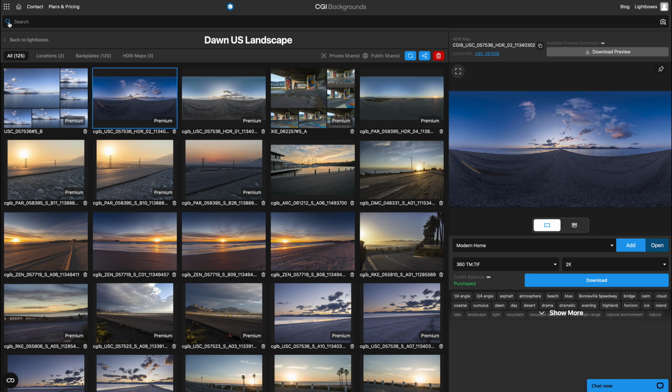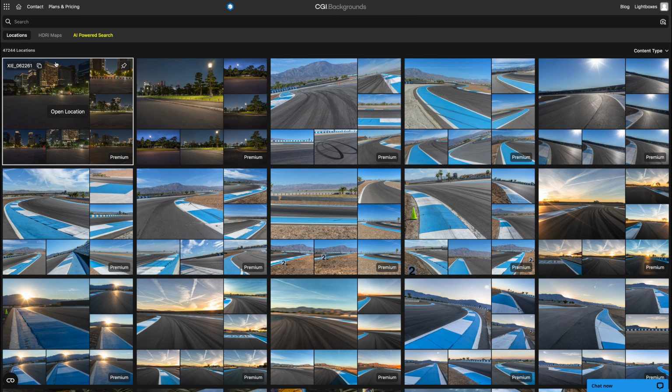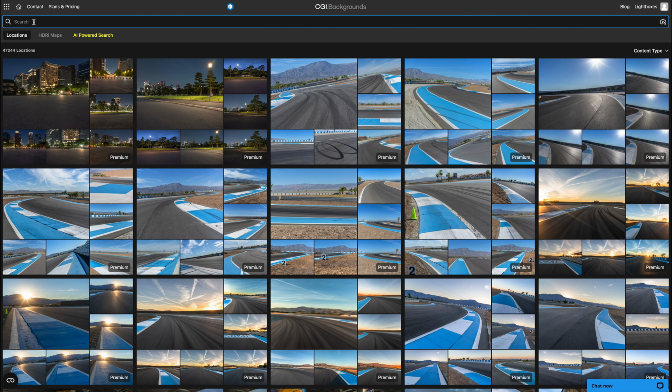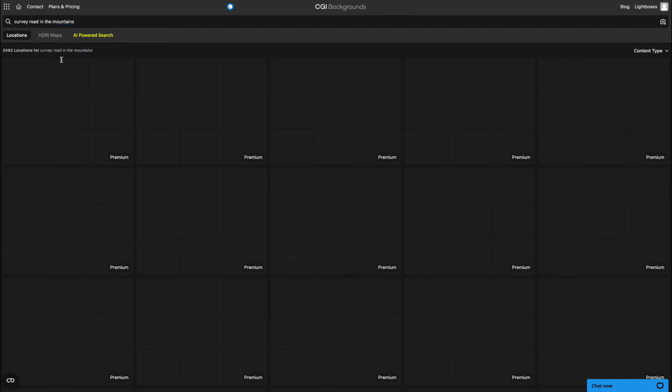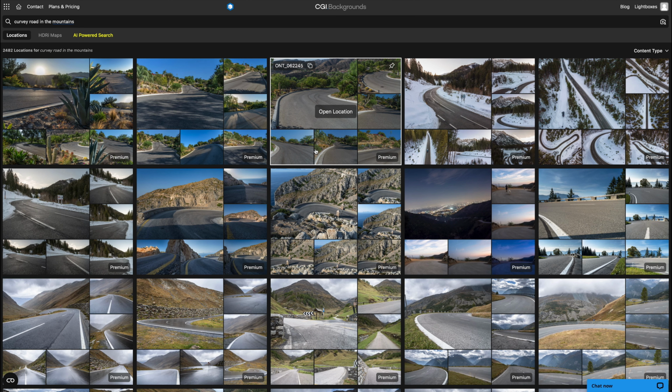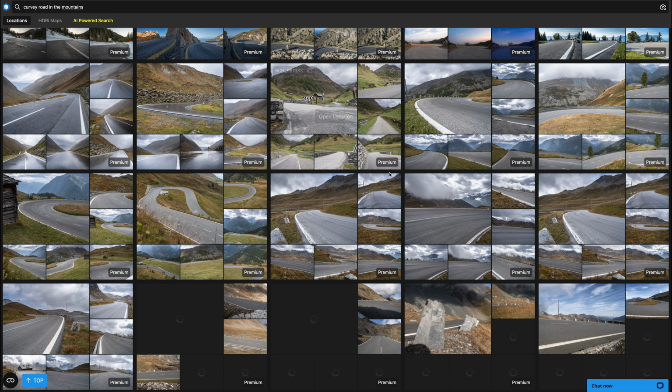Now let's go back to our search. We have a natural language search in here, so you can type pretty much naturally in your language. This will get an update soon, so it will work even better in the near future. So let us search for curvy roads in the mountains. So our results are going to be pretty good. Not all of them match, but most do match what you're typing in.